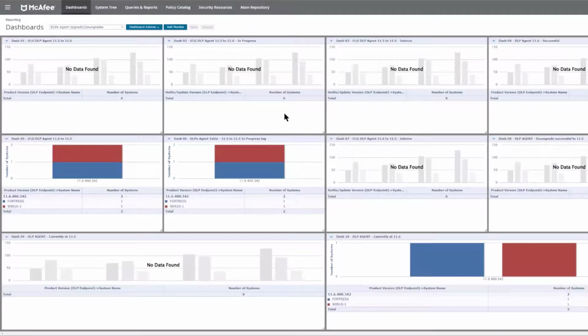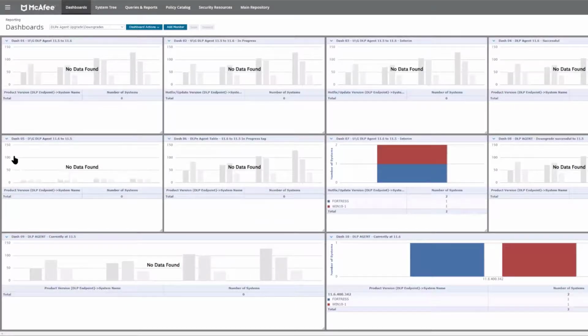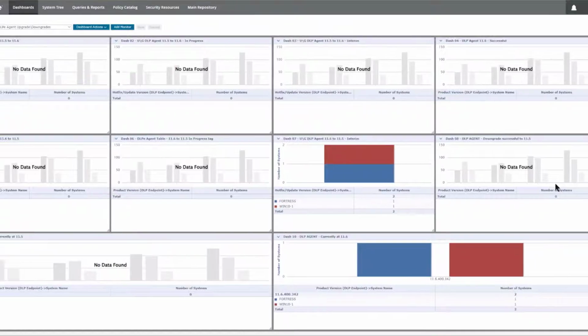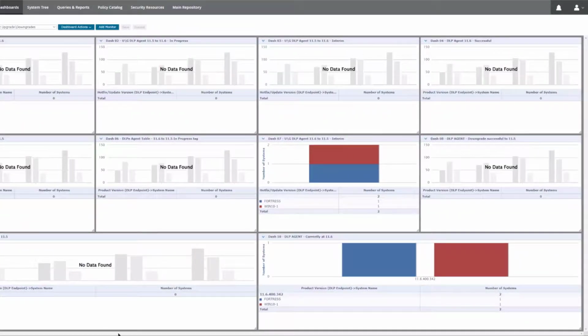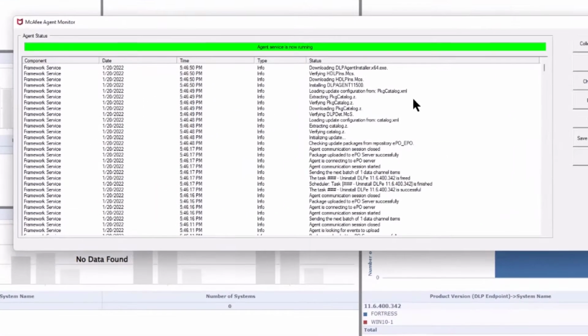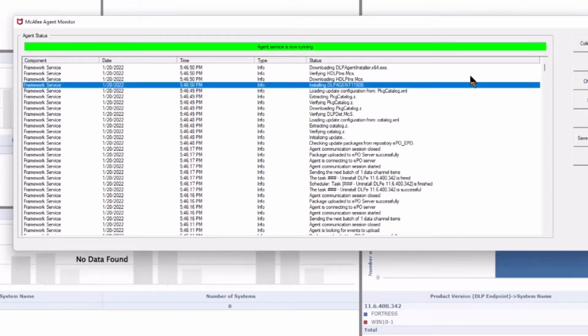Go back to the dashboard. And as we look at this, I'm not even going to touch it. I'm going to let you see how this is working. I never waited for this refresh timer to be done, but these are both clear. You'll see that we have 2 that are in interim process before they actually get to 11.5, which is probably taking place right now. Look at that, installing DLPe Agent 11.5.